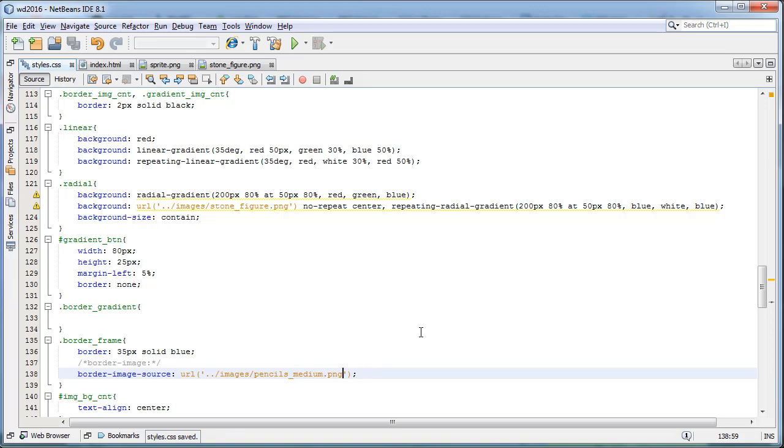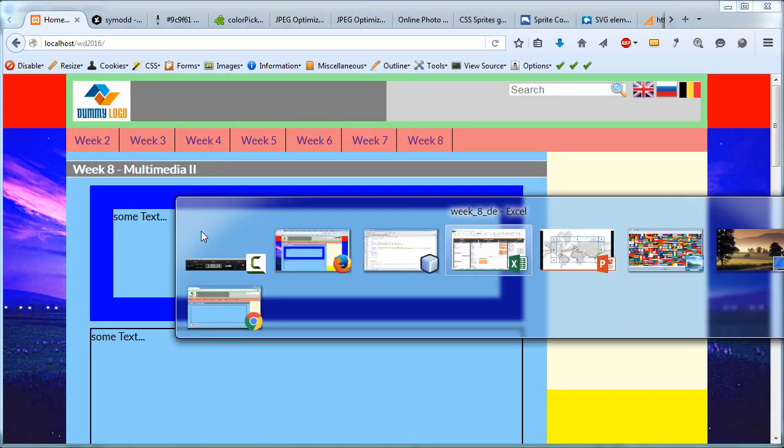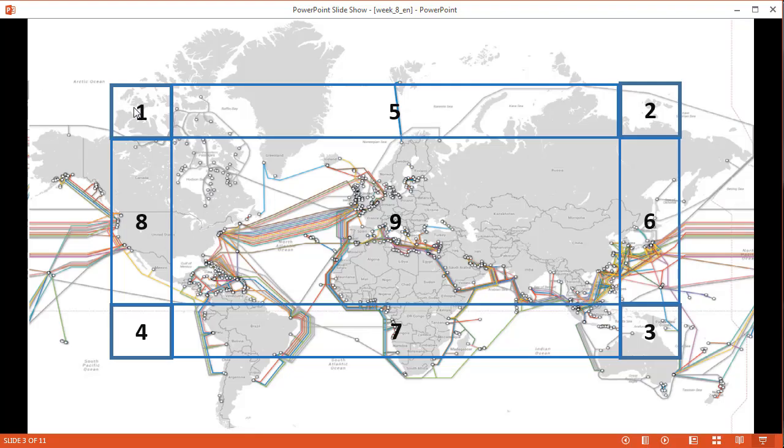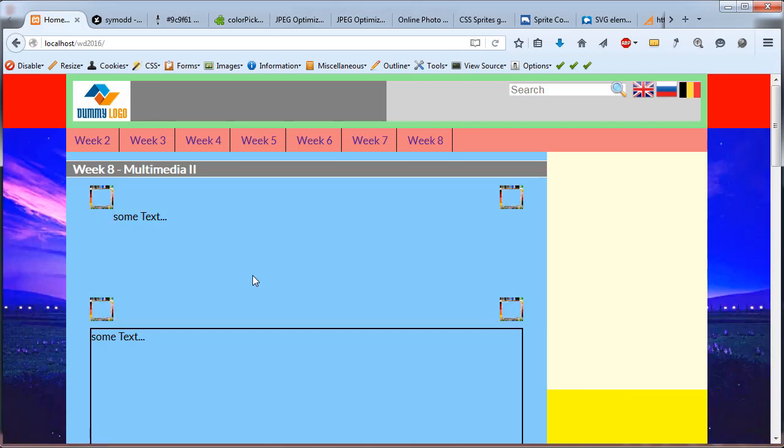And as soon as we have specified the source, the browser will take our element and divide it up into 9 different areas: 4 corners, 1, 2, 3, 4, 4 sides, number 5, 6, 7, and 8, and the actual content area, which is box number 9. Let me reload the page now, and here we can already see these areas.